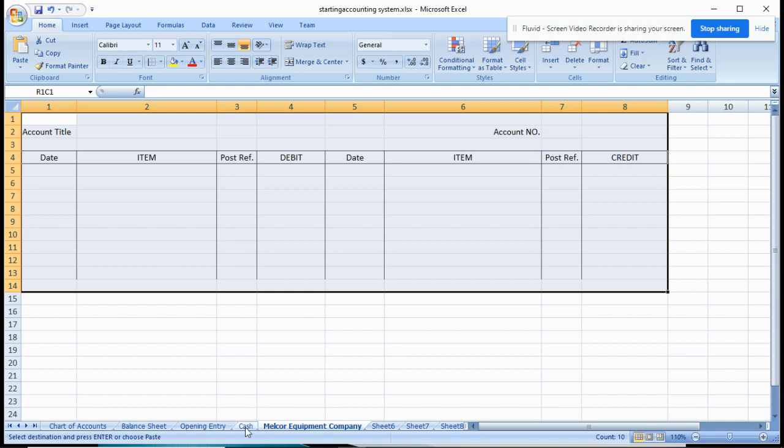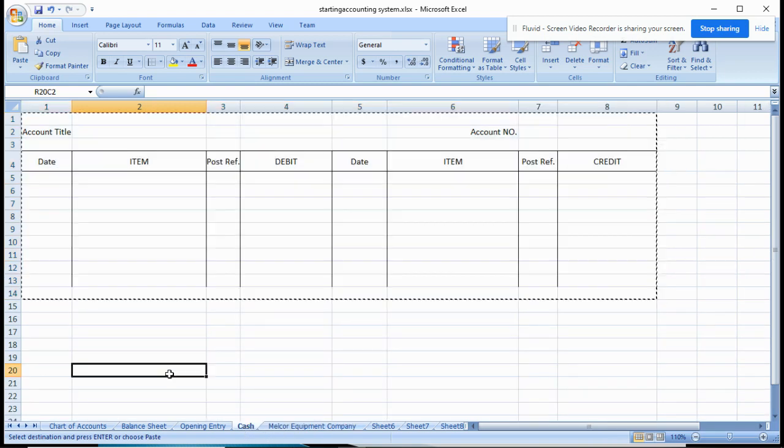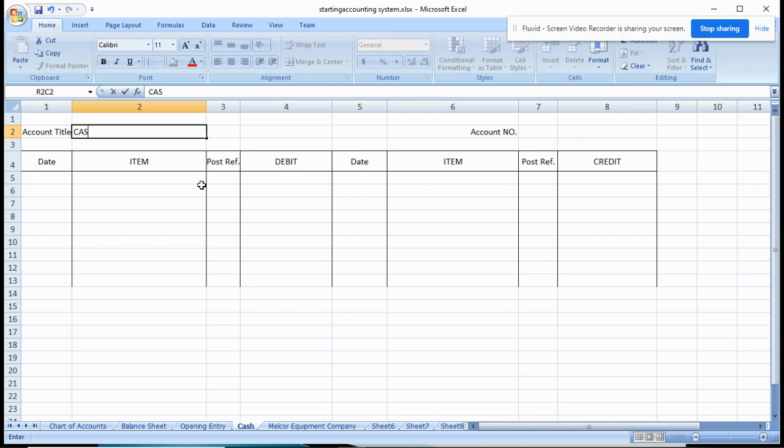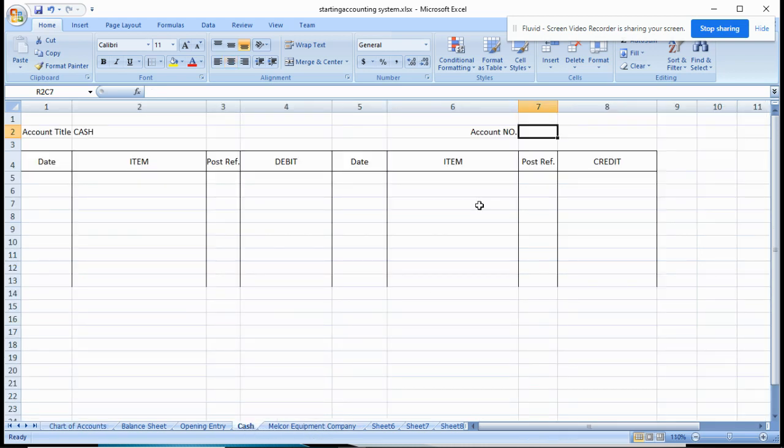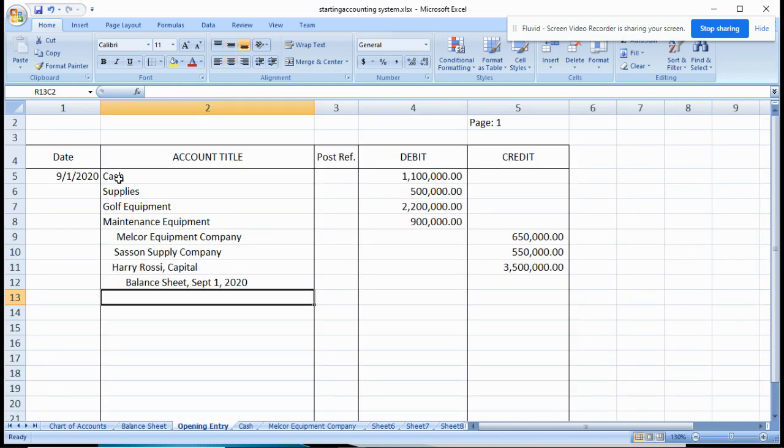So how are we going to place our entry? This one is for cash. At the account title, we type the name of the account title, which is cash. Then here we place the account number. So what's the account number for cash? Based on our chart of accounts, it is 11. So here we're going to place also 11. And then in our opening entry, notice that cash is on the debit side. So that's what we're going to do also.